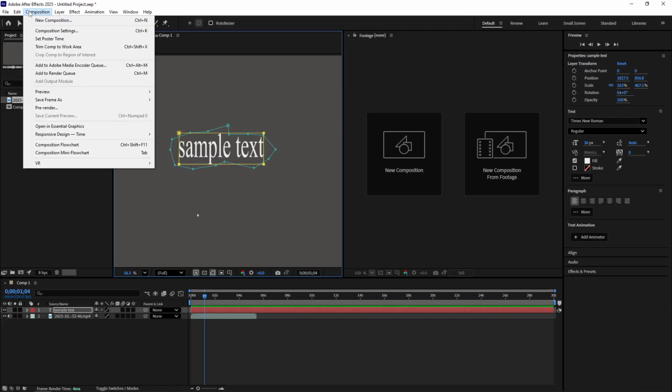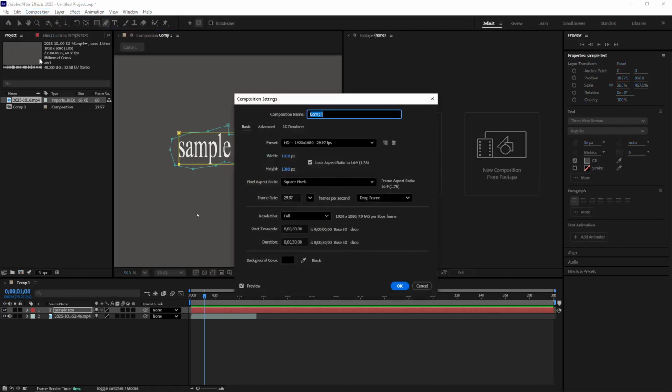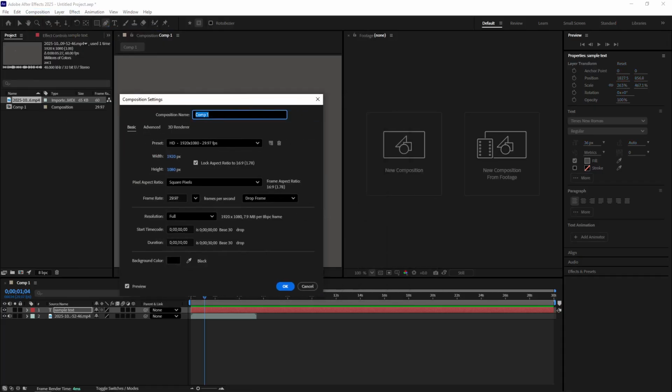Next, we'll navigate to the Composition menu. You can do this by either clicking on the Composition drop-down menu at the top of the screen and selecting Composition Settings, or quickly accessing the settings by using the keyboard shortcut Ctrl+K if you're on Windows, or Command+K if you're using a Mac. This shortcut is handy and saves time once you get the hang of it.